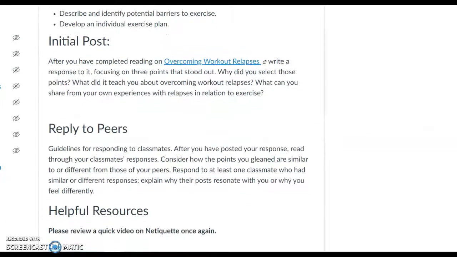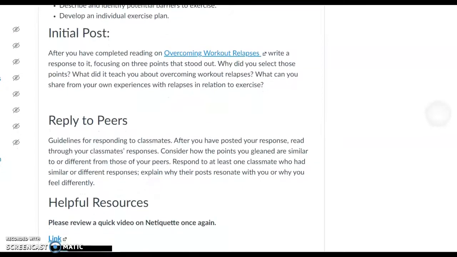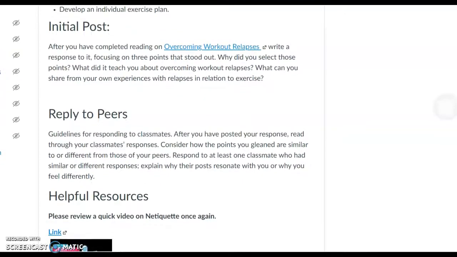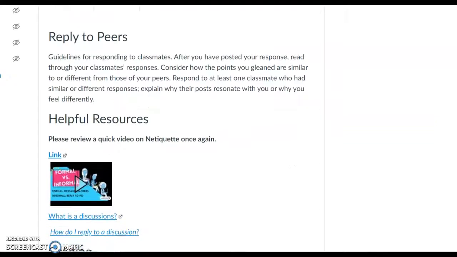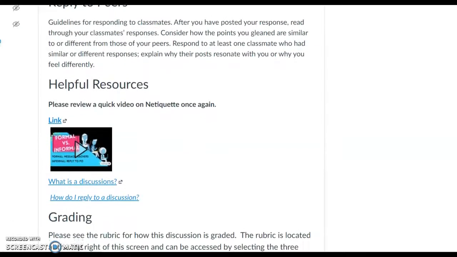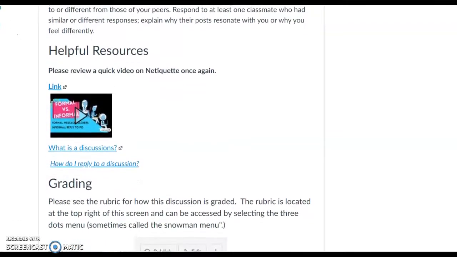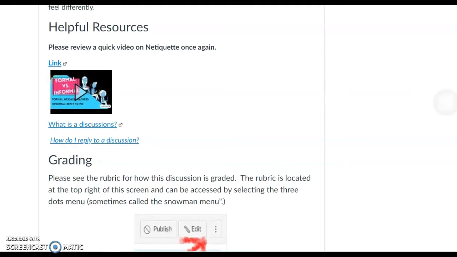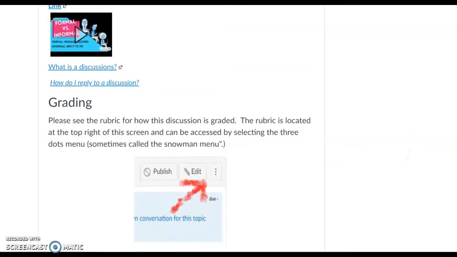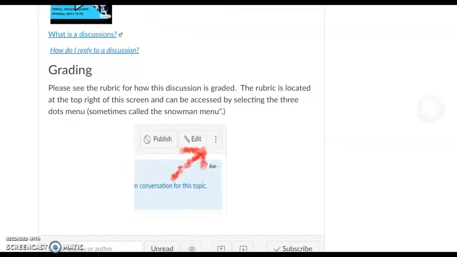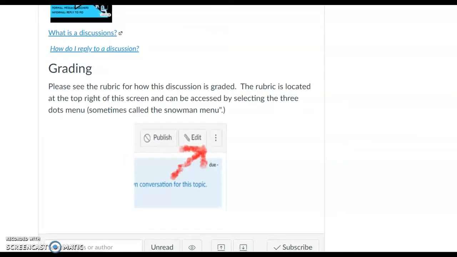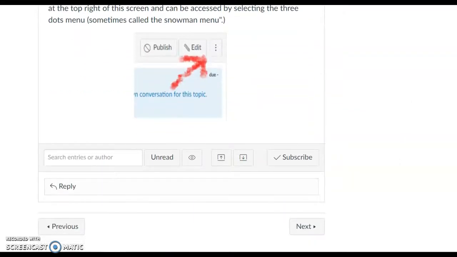So after you do your reading on workout relapses, you will post an initial post, and then you'll reply to peers. I have also put helpful resources on Netiquette and how we interact in the discussion groups. And then to follow your grading on this, there is a 3 prongs up in the right-hand corner that has the rubrics, which you can refer to make sure that you get all the points for the discussion.